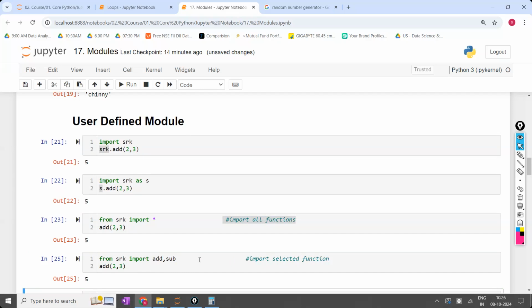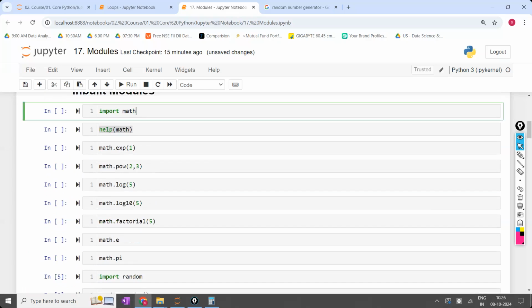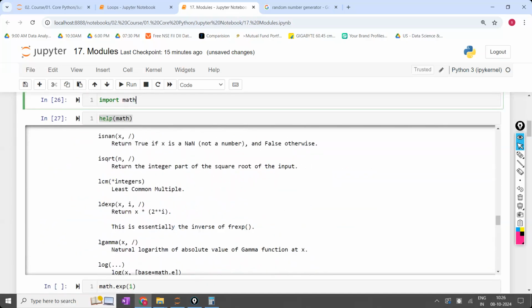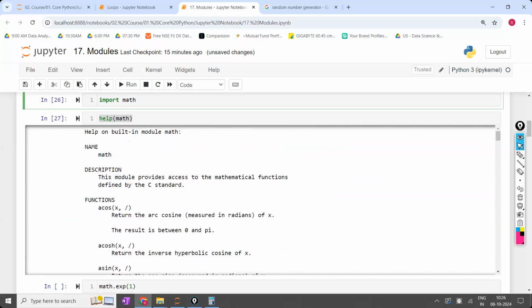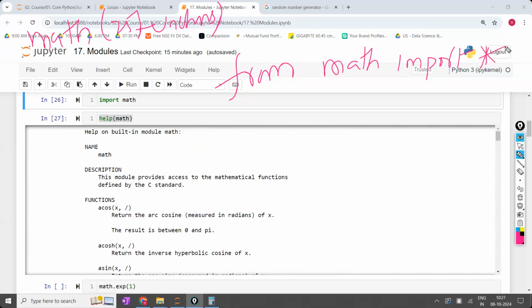Sir, now what is the advantage, sir? Let us take an example. Here I have imported math. Now in the math, how many functions are there? Multiple functions are there, right? So many functions. Let us take that in the math you have almost 25 functions. Assume 25 functions are there inside the math. From math, I'm going to import star.